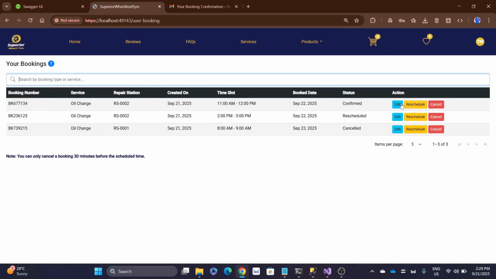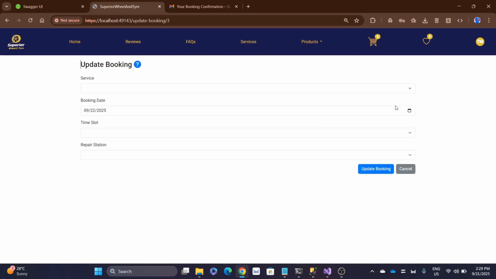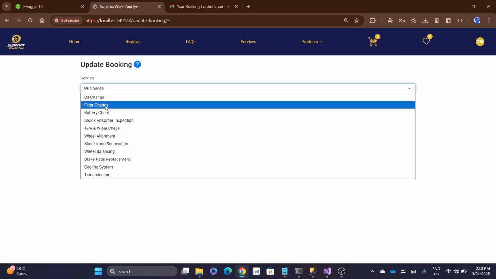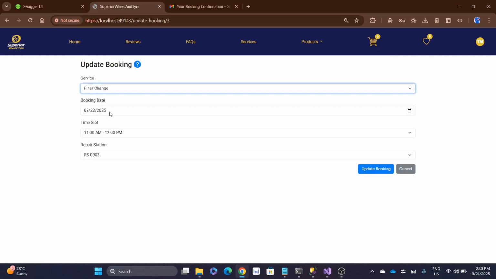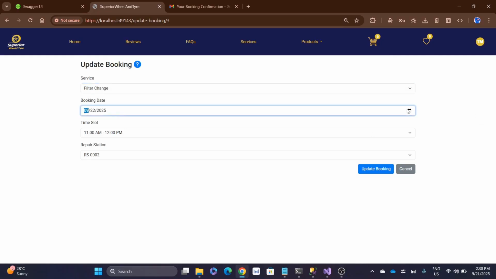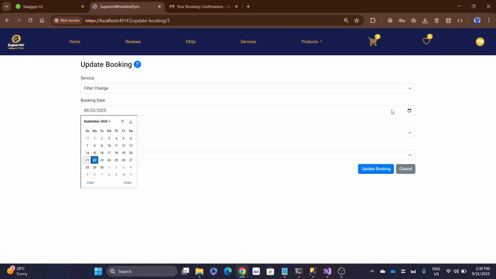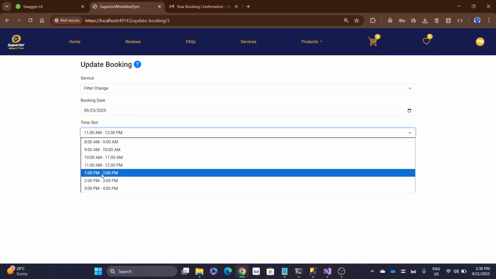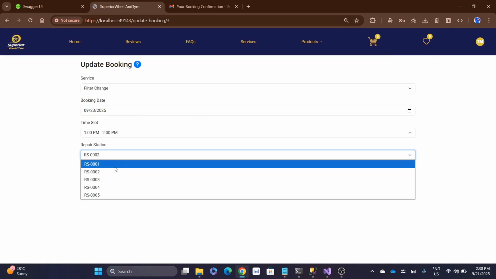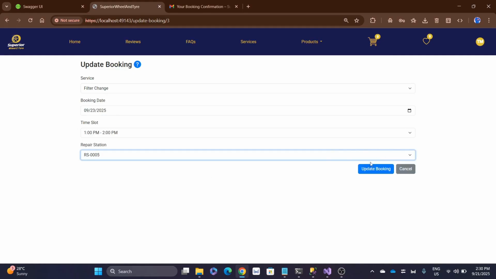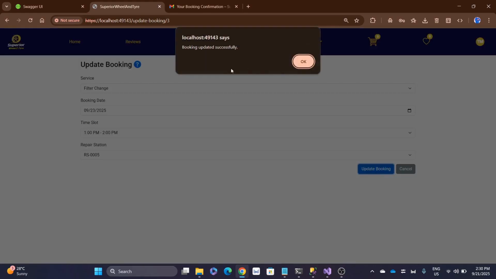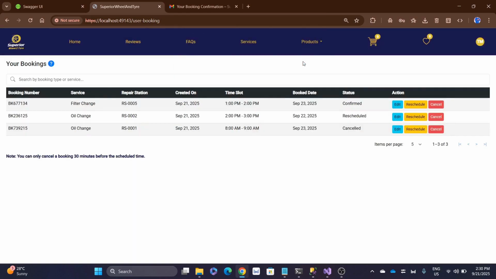And then now I'll just move on to the next use case, which is the update booking. So to update a booking, you will go on edit, and then let's change this booking from oil change to, let's say, filter change, and then let's change the booking date to the 23rd, and then let's change the time slot to 1 p.m. and then the repair station to the last one here, and then update the booking. Then you get a notification that tells you that the booking has been updated successfully.